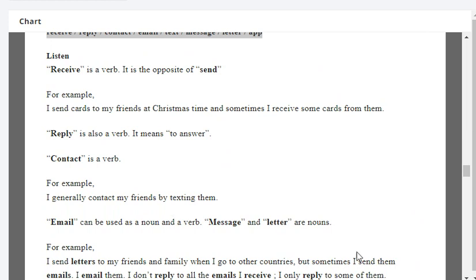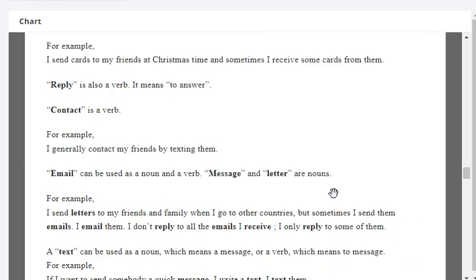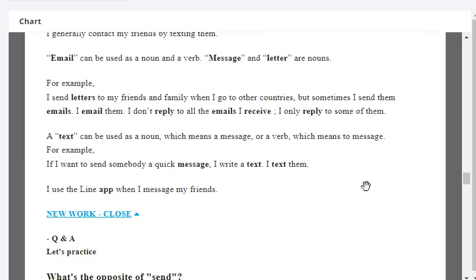Email can be used as a noun and a verb. Message and letter are nouns. For example, I send letters to my friends and family when I go to other countries, but sometimes I send them emails. I email them. I don't reply to all the emails I receive. I only reply to some of them.